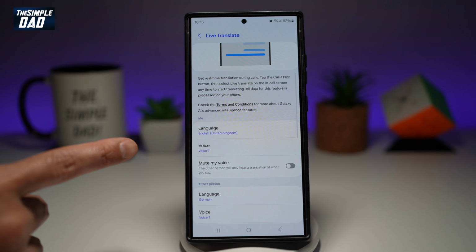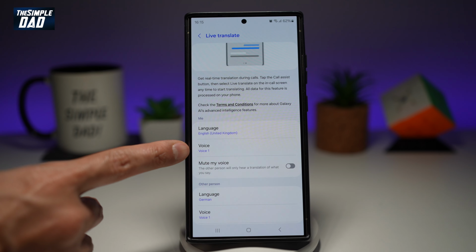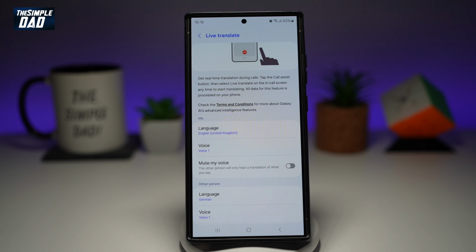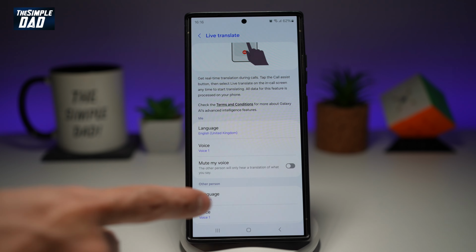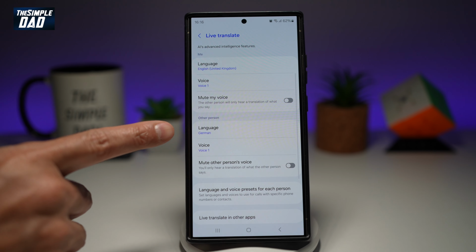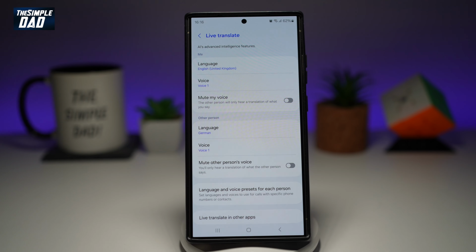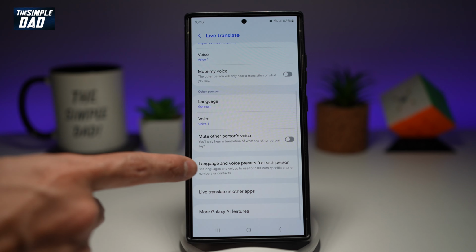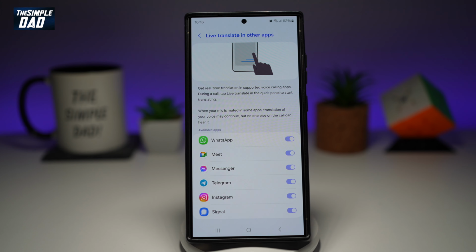Now down below here, you can choose a language, you can choose a voice. You can also choose if you want to mute your voice or not. For the other person, you can choose the language, the voice, and if you want to mute the person, you can choose all your languages. You can also set what other apps you want Live Translate to work in.